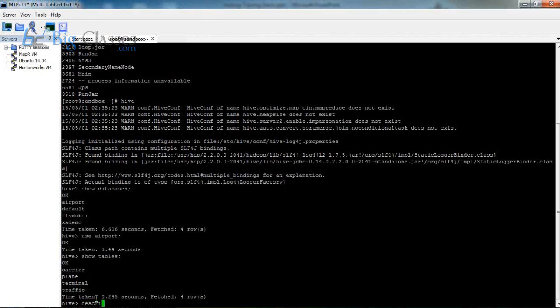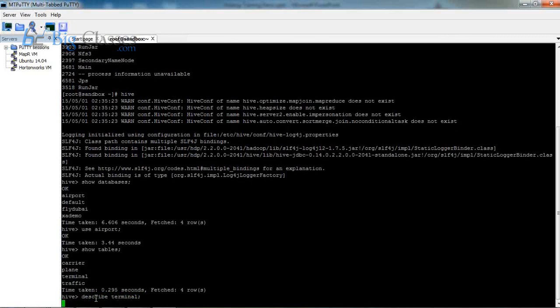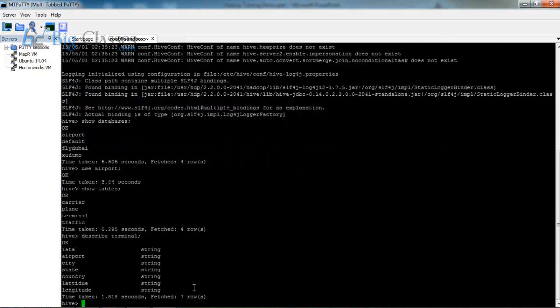Let us say describe terminal. So describe is like select? No, it is like a schema. It tells the schema of the table. Okay. Now let's select star from terminal. It might be a huge one. Let me take the first 10 records.